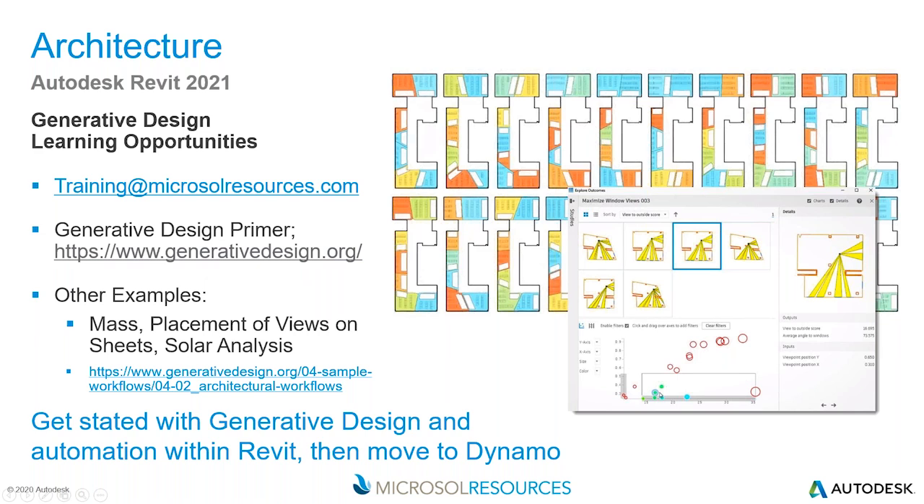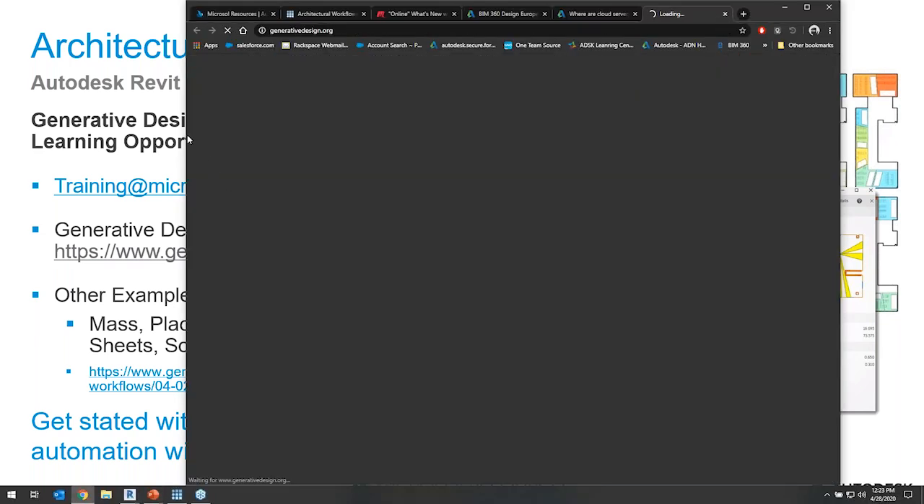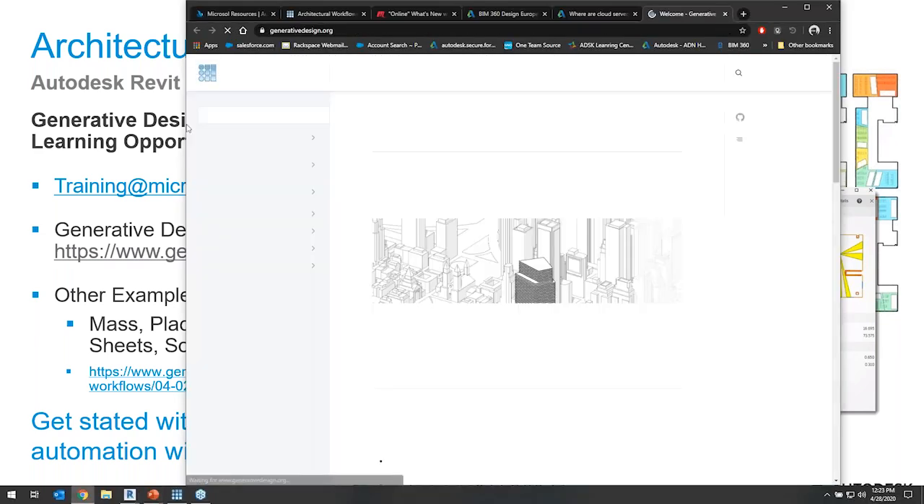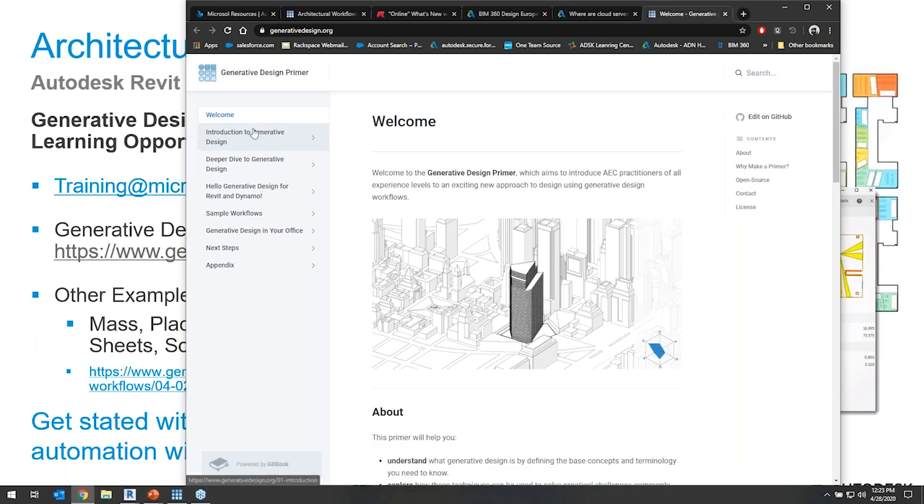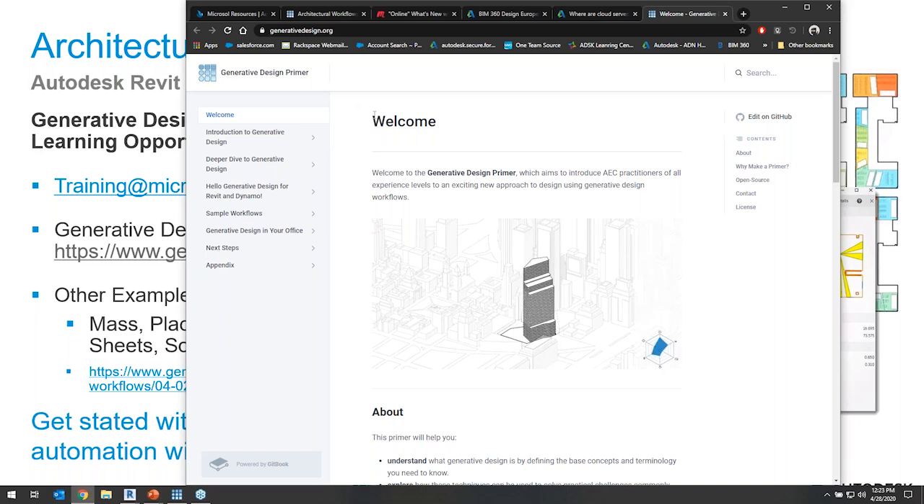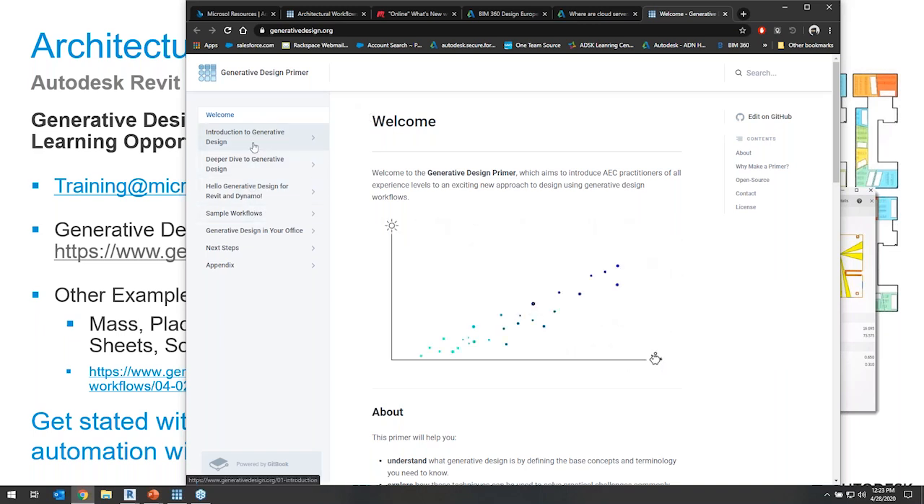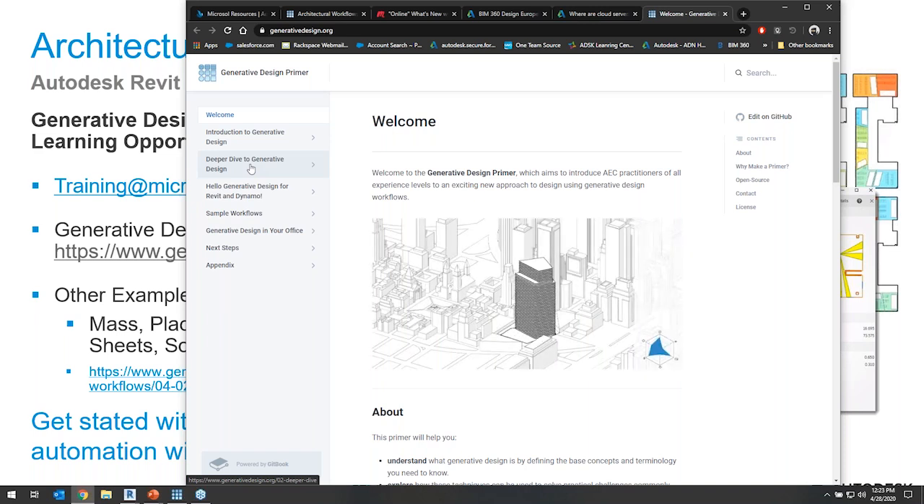So I wanted to click on this link and share it with everybody. Basically, Autodesk has always had this generativedesign.org site. They call it a primer, giving you access to all these cool tools. So everything about generative design in a deep dive. There's sample content that you can download for free.